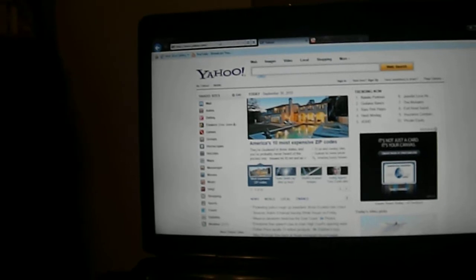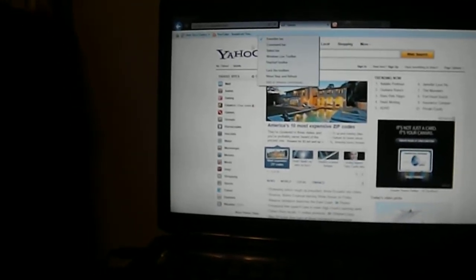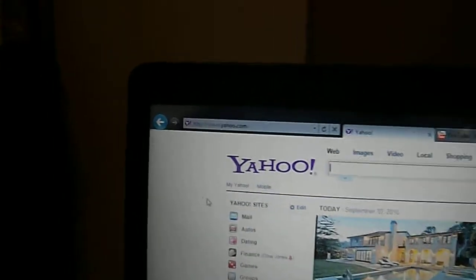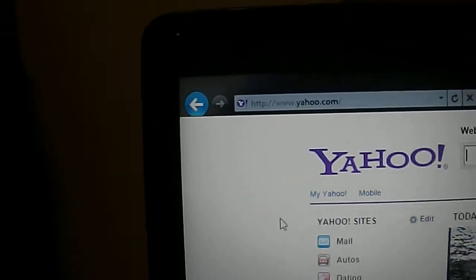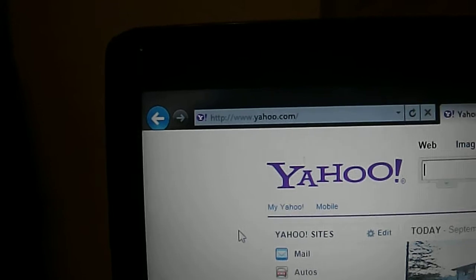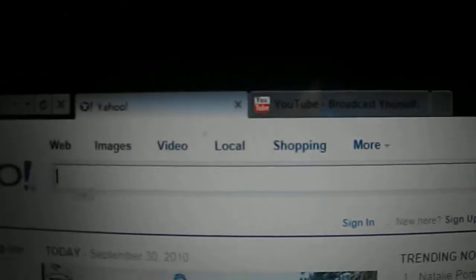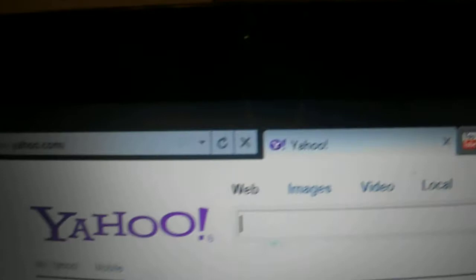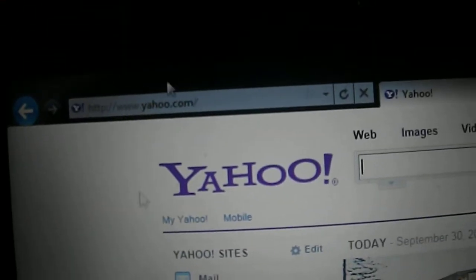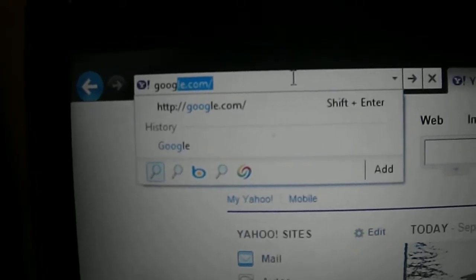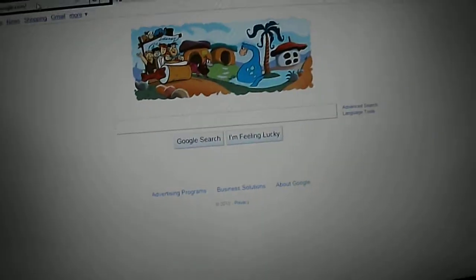So, first of all, let's start off with the design here. They cleaned it up a lot, which is very nice. It's just one bar now, which is nice. Fully functional search bar here. Let's go to Google. See, that's pretty snappy.